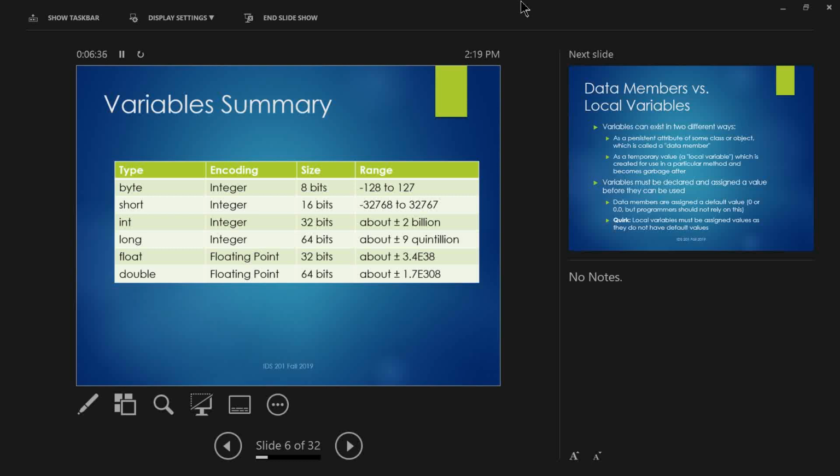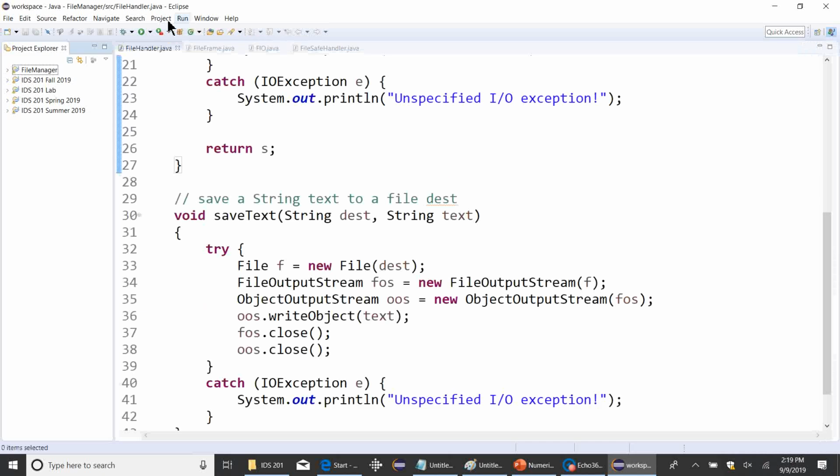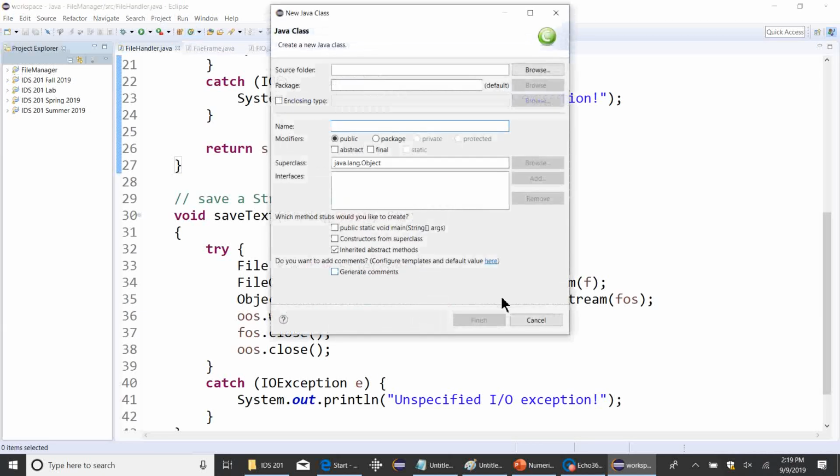In fact, that is a perfectly valid thing to bring up. Let's demo it. Okay, so we're going to make a new class.